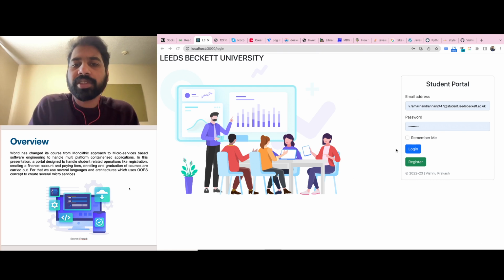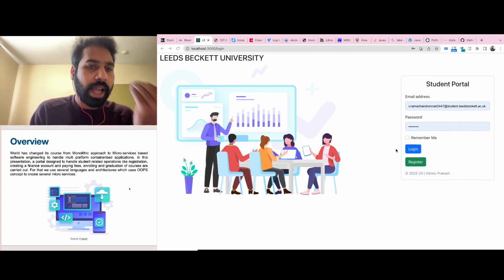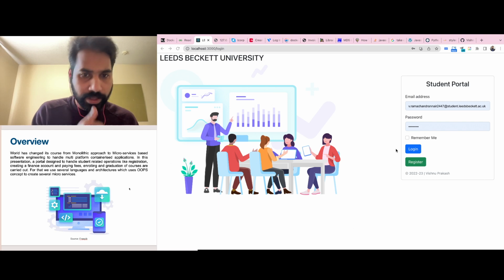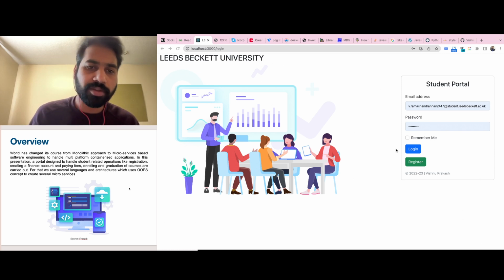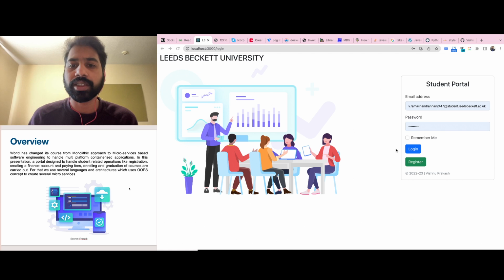Now the world has changed its course from the monolithic approach to microservices-based software engineering to handle multi-platform containerized applications. We know that today there are many different kinds of platforms: Apple TV with tvOS, Android, and mobile phones with different OSs, and even our fridge has its own IoT applications. Android-based electronic appliances are there. So in order to communicate between all these things, we need different kinds of software and different language technologies. To communicate between them, we need to create a microservices-based architecture.